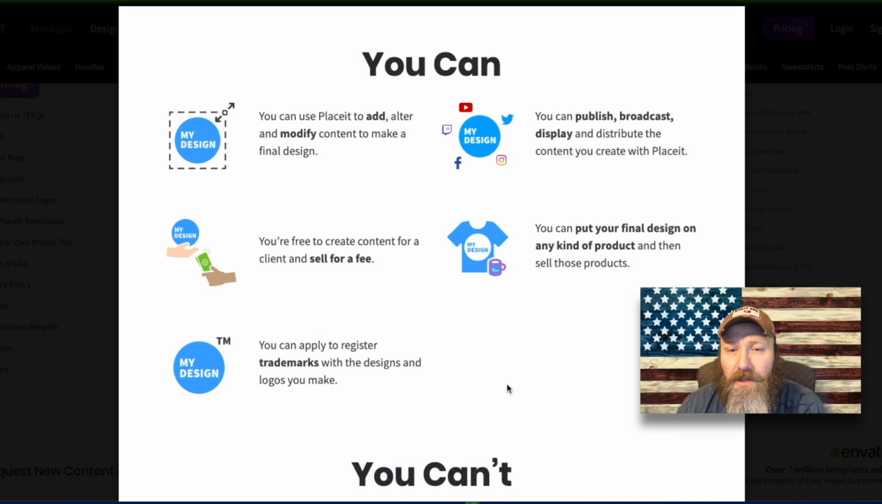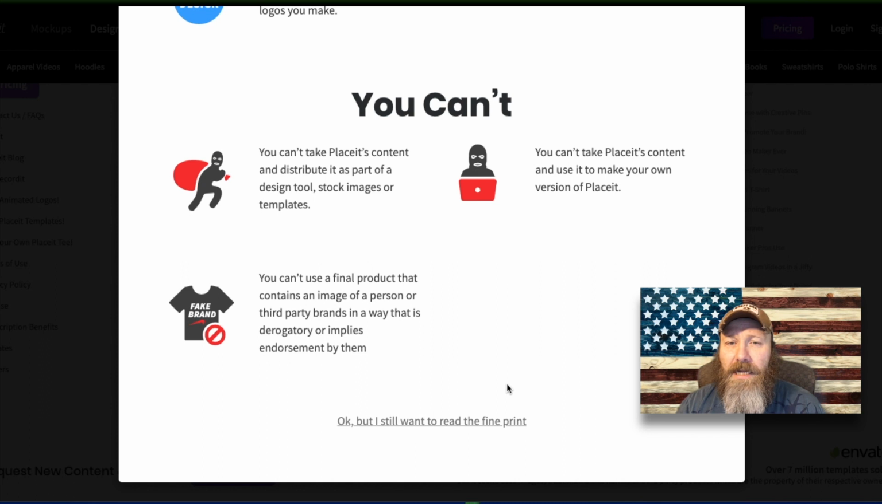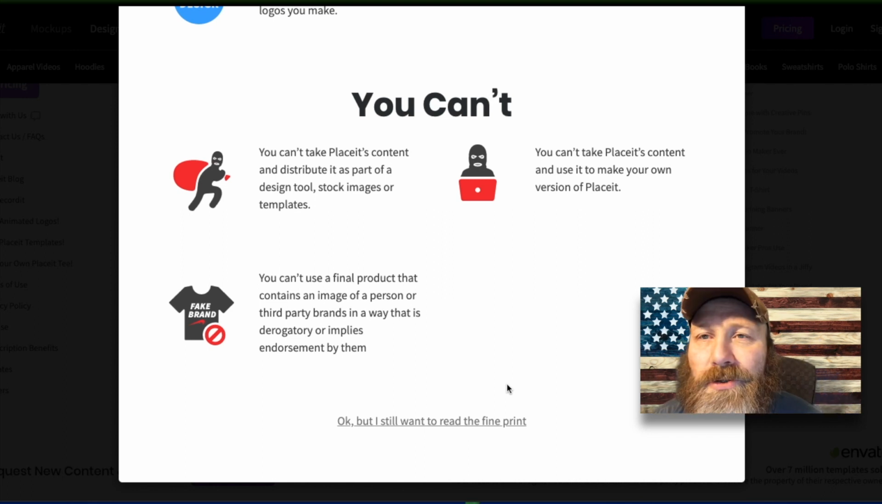You can apply to register trademarks with the designs and logos you make. You cannot take Placeit's content and distribute it as part of a design tool, stock images, or templates. Don't do that. You can't take Placeit's content and use it to make your own version of Placeit. Duh. You can't use a final product that contains an image of a person or third-party brands in a way that is derogatory or implies endorsement by them. Well, everybody should know you can't do that.